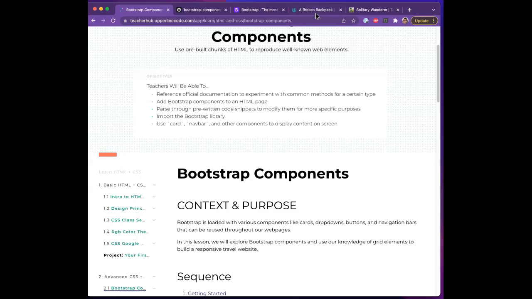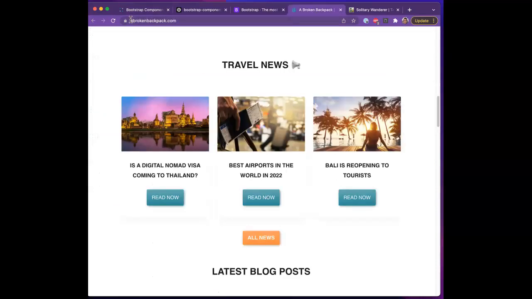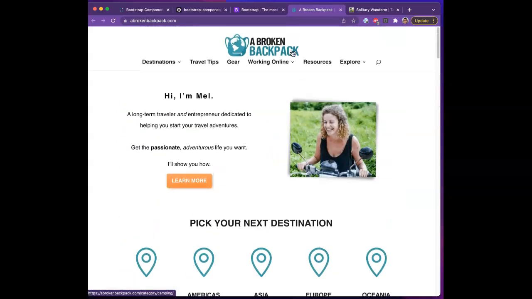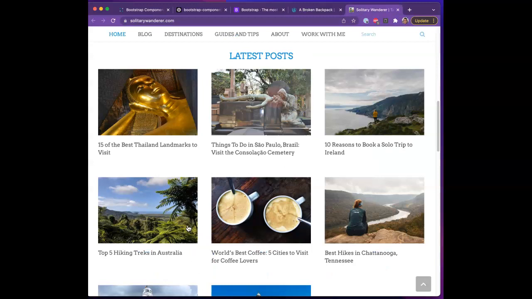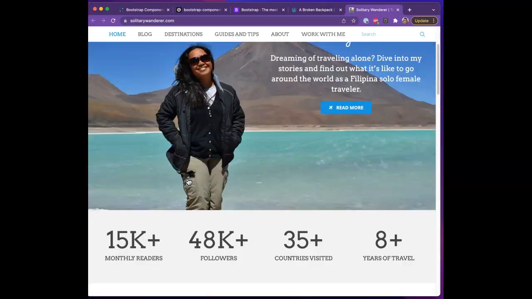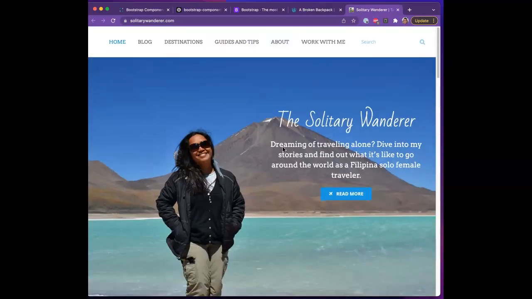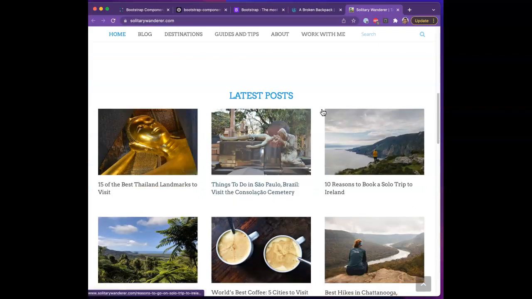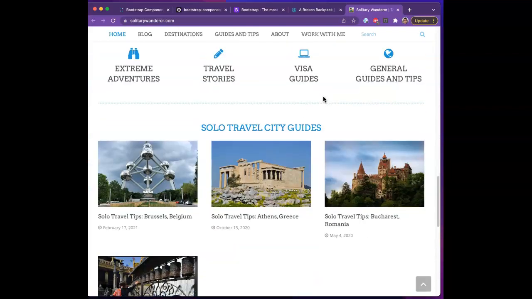Now let's check out some of the popular travel pages that I have linked in this lesson, and I like to show them to students because they're able to recognize many of these elements. They see cards in many different websites, they see nav bars across many different sites. Again, same thing with this travel blog. A nav bar, you have cards, many elements that students are familiar with. And we're going to be able to build something very similar to this using Bootstrap's components.